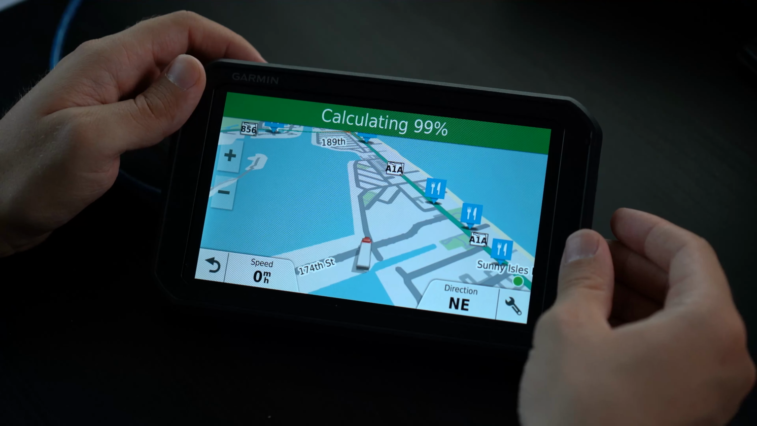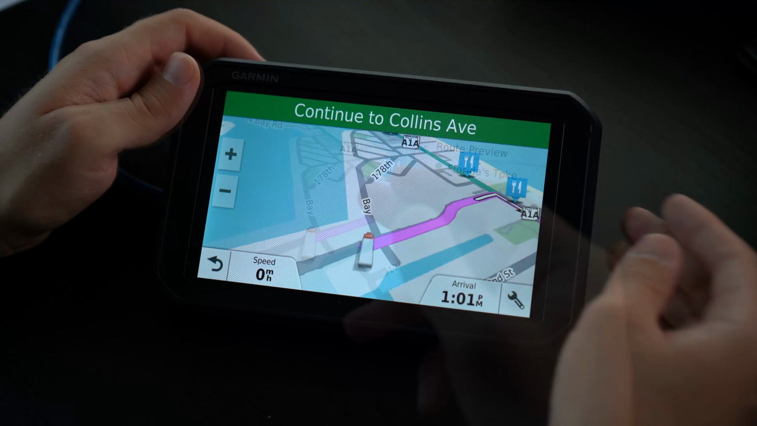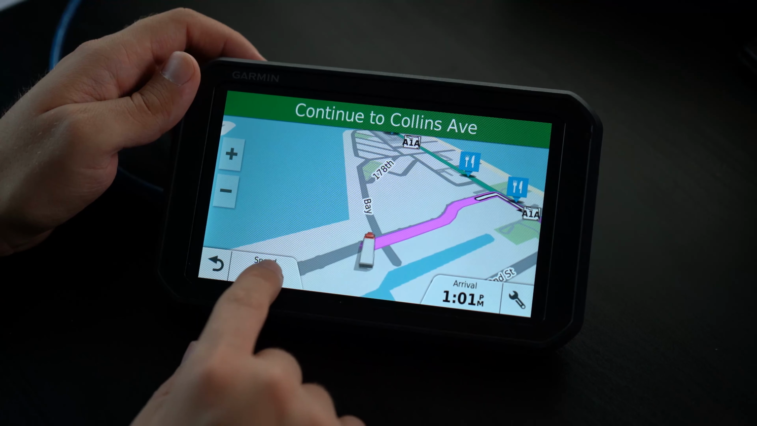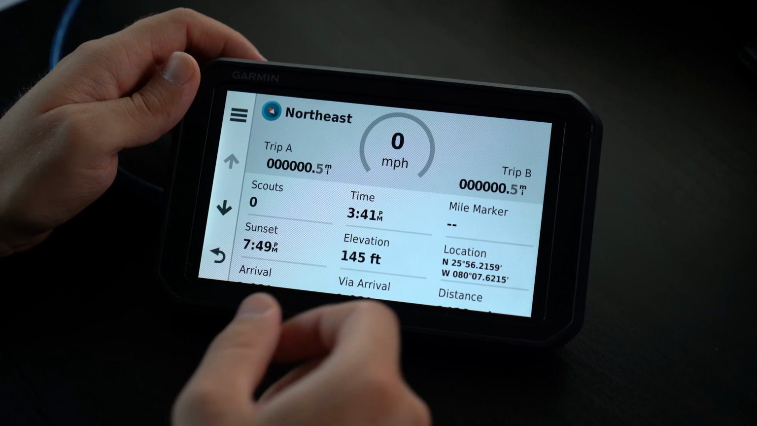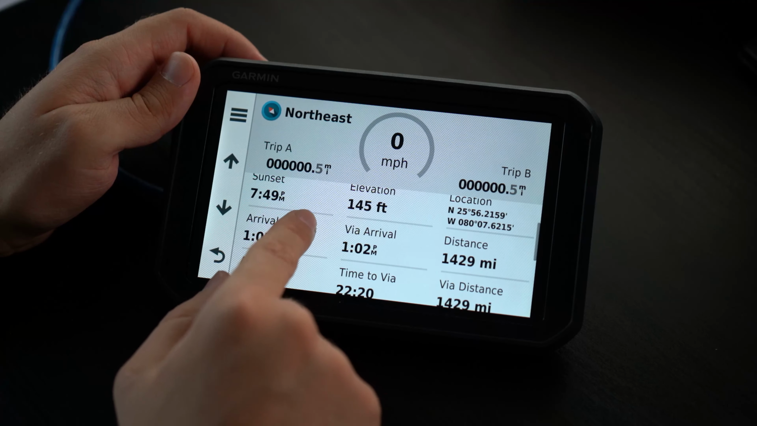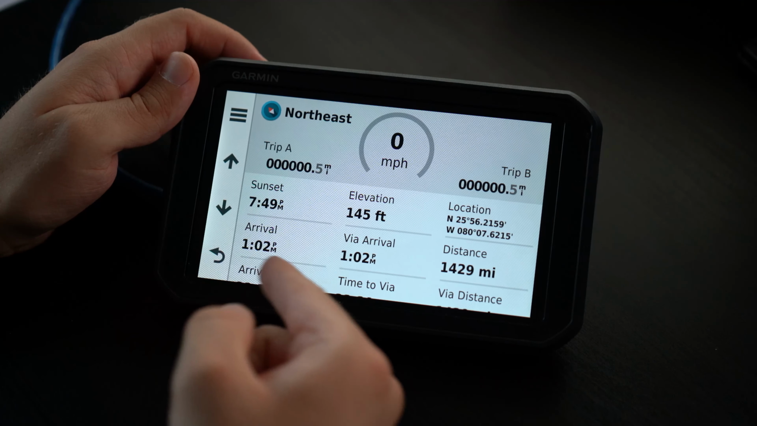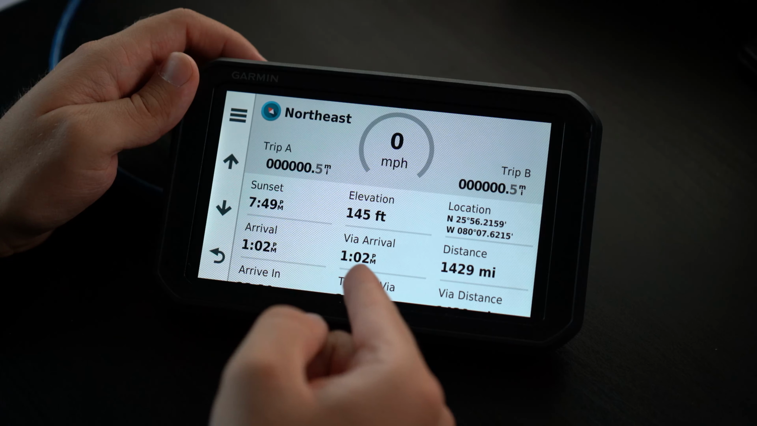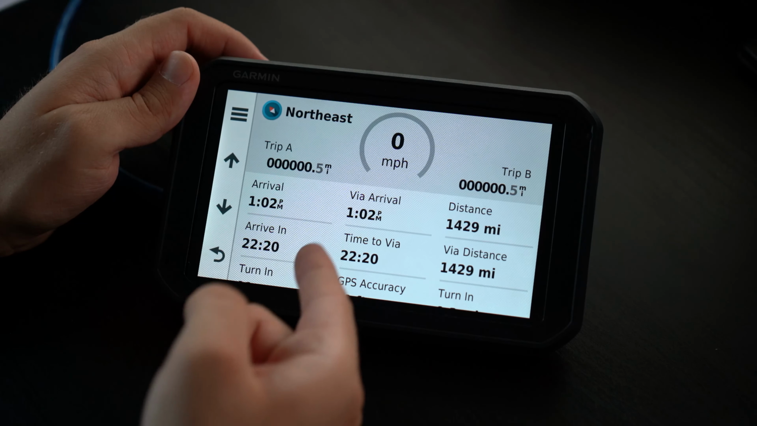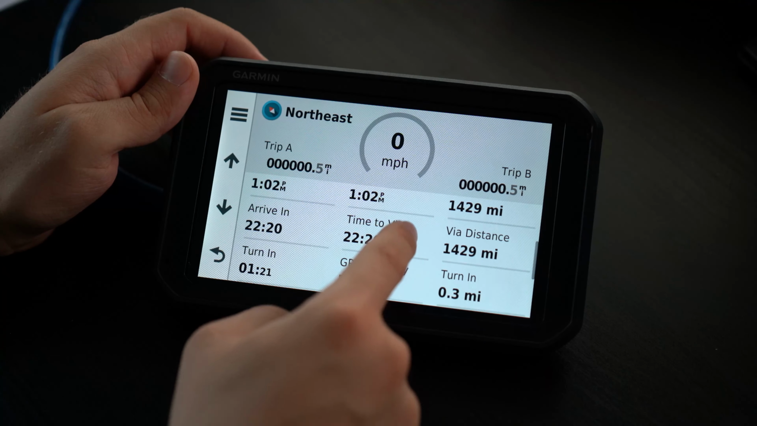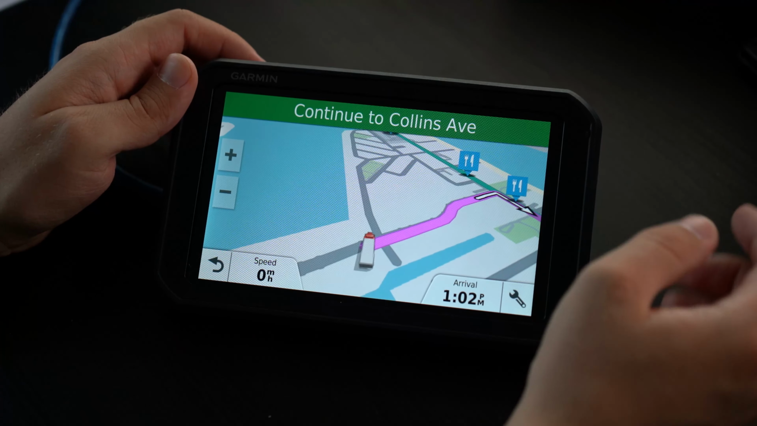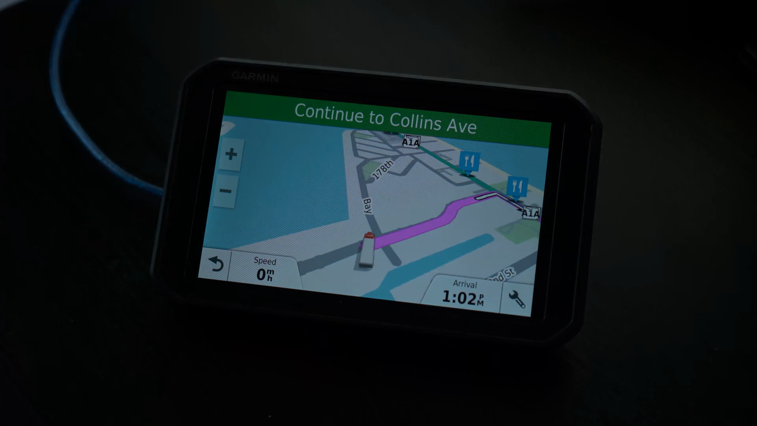Now it's calculating. Now, what I'd like to do, I'd like to see some more information about my trip before I even go somewhere. I'm gonna tap here. I'll scroll down. And here I can see that my arrival time will be 1 p.m. and distance about 1400 miles. And it will take me roughly 22 hours to go there. That's pretty much it for the first part of this lesson.